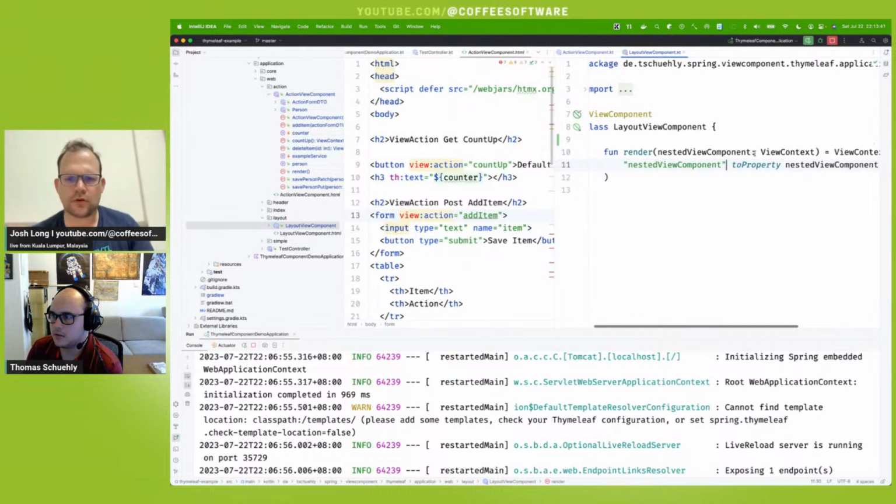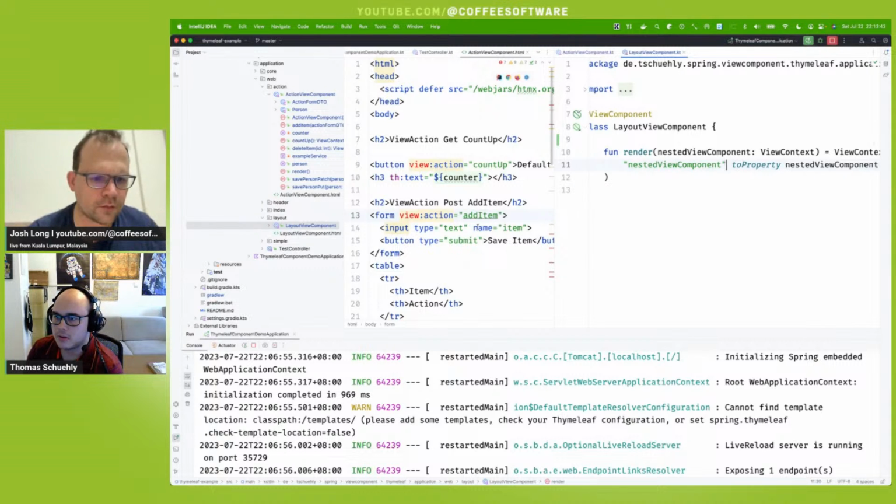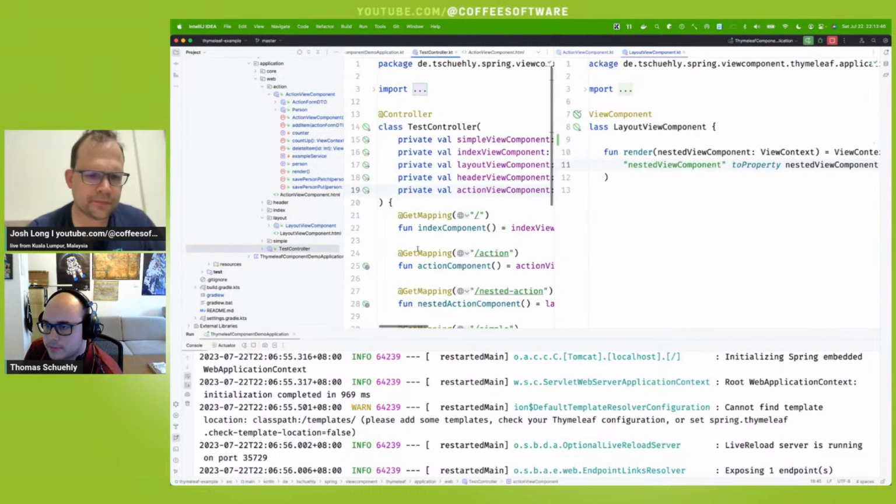In the test controller for what? Which controller? The test controller. There's only one controller.